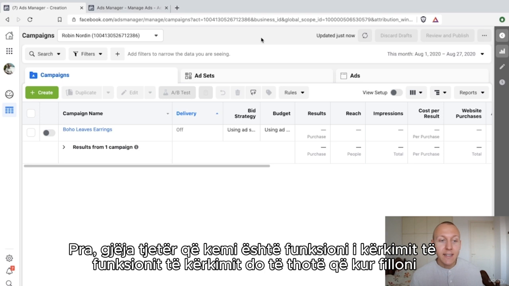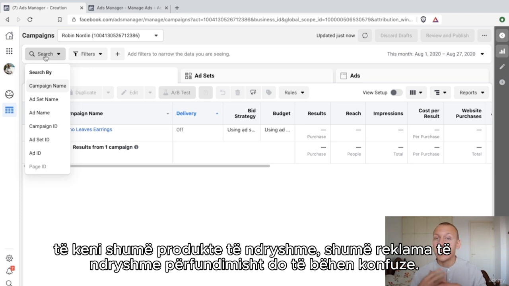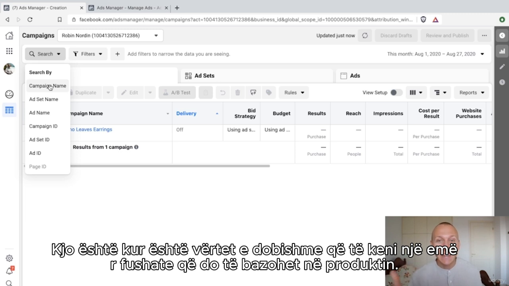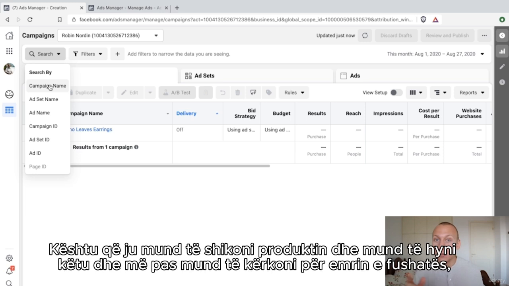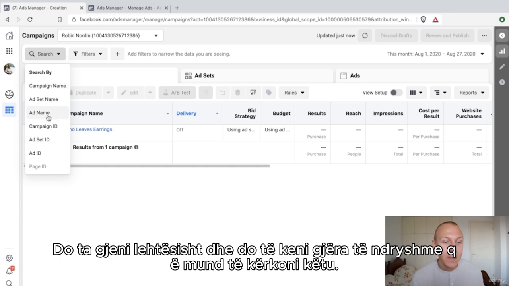All right, so the next thing we have is the search function. Now, the search function means that when you're starting to have a lot of different products, a lot of different ads, it's eventually going to get confusing. So what you can do is search for something by its campaign name. This is when it's really handy that you have a campaign name based on the product. So you can go in here and search for the campaign name by the product name. You're going to find it easily. And you're going to have different things you can search for here.